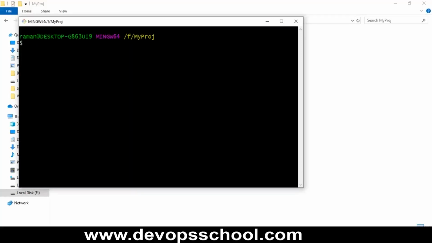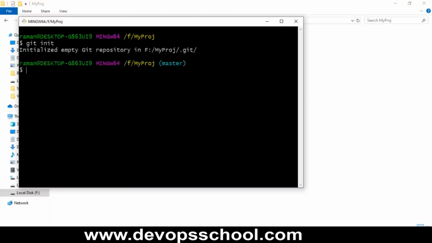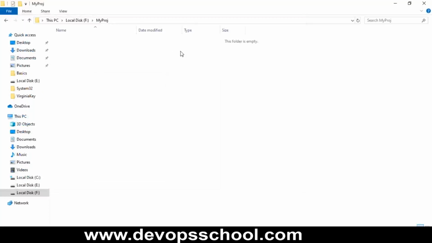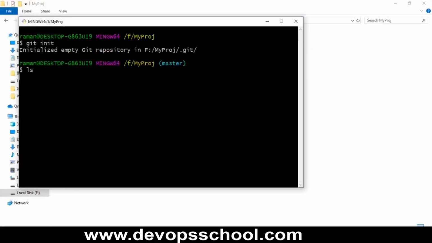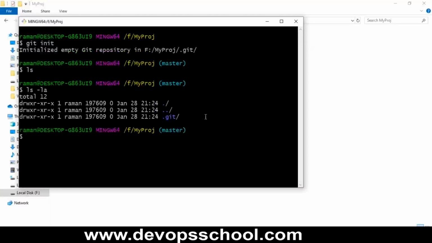If I say git init, it worked, right? Here you can run the Linux commands as well. If I say ls -la, you can see a .git directory got created. So you can run the commands here or you can run in Linux. I will be using the Linux operating system, but exactly the same commands you can run over here. You need to use Git Bash.